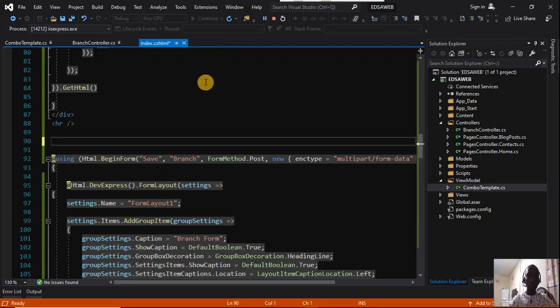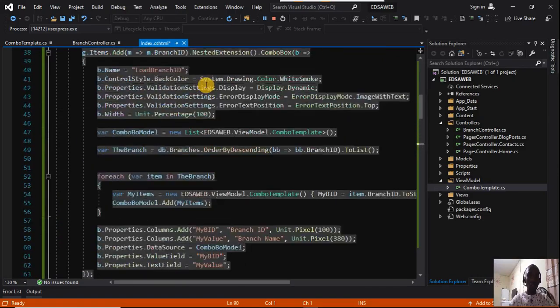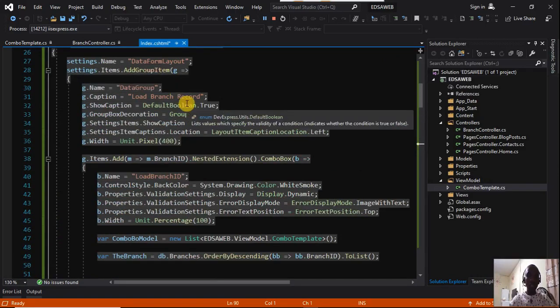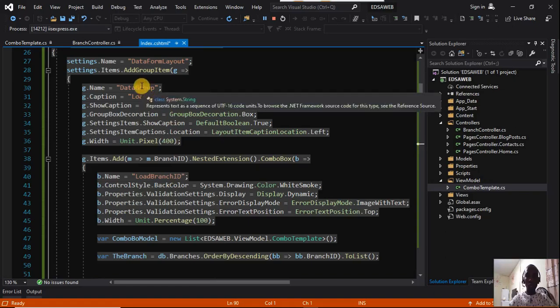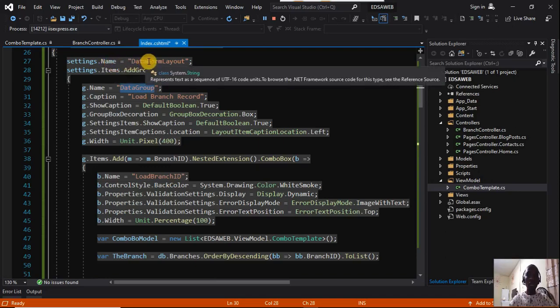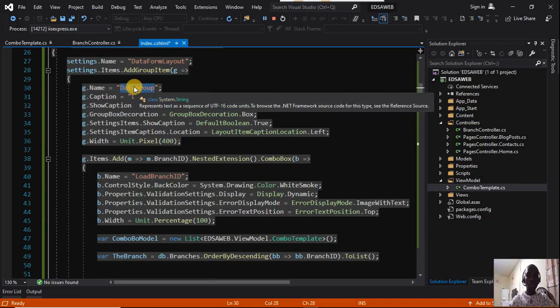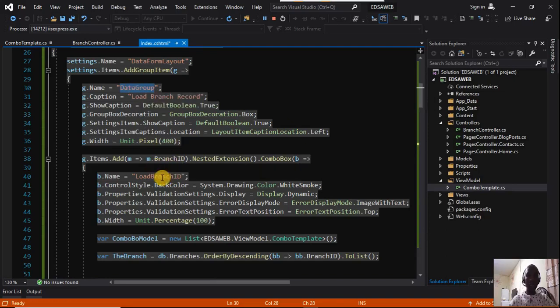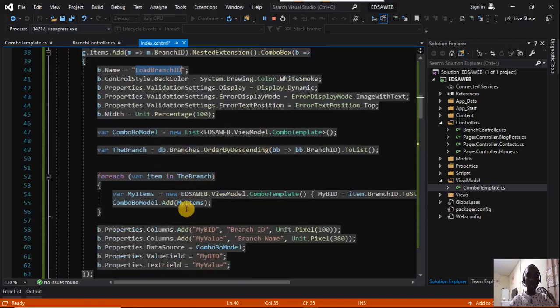In fact, take a look at what I do. I edit this one. I need a form for that combo. Here I have group one; I say group first. Here is form layout one; I say data form layout. There I change it. Even the ID, I can put any name. I say load branch ID. I just put load before it. This and this one I explain.